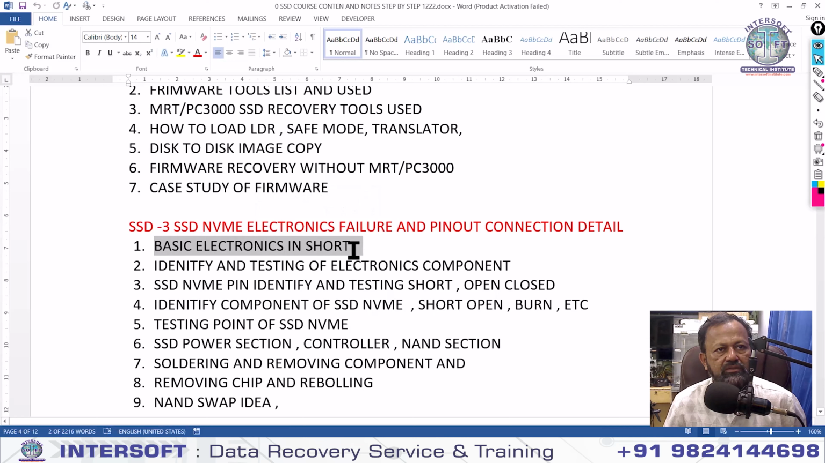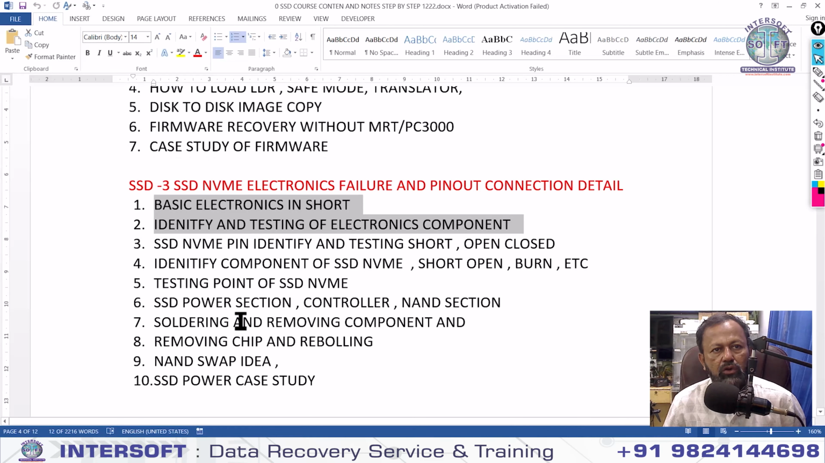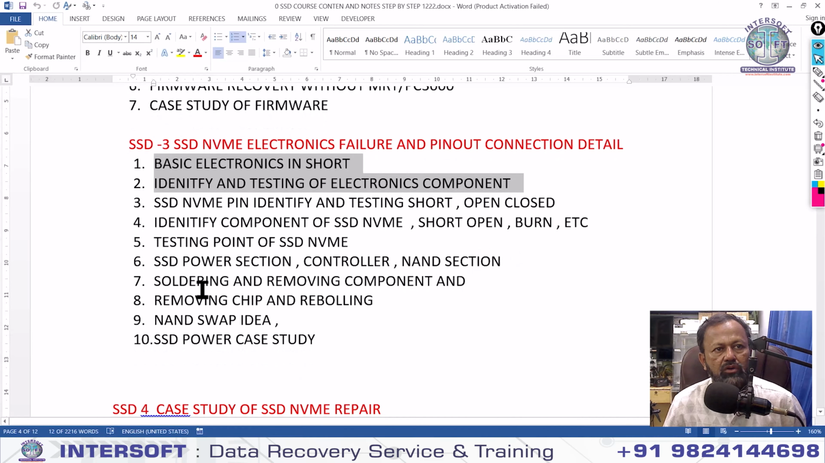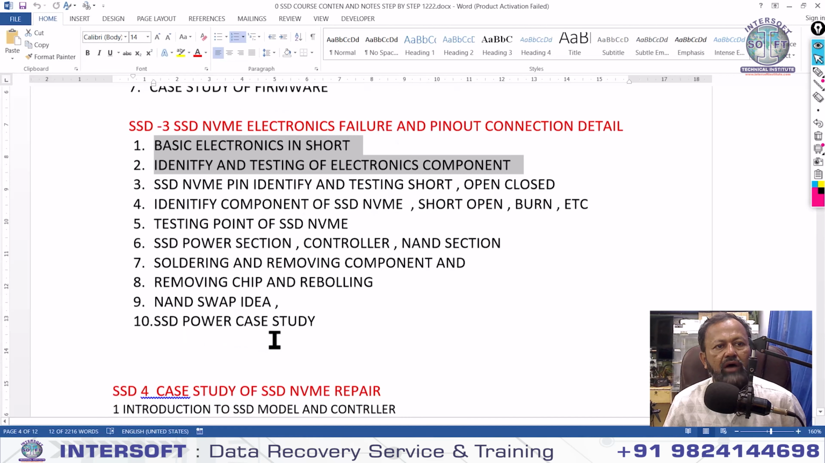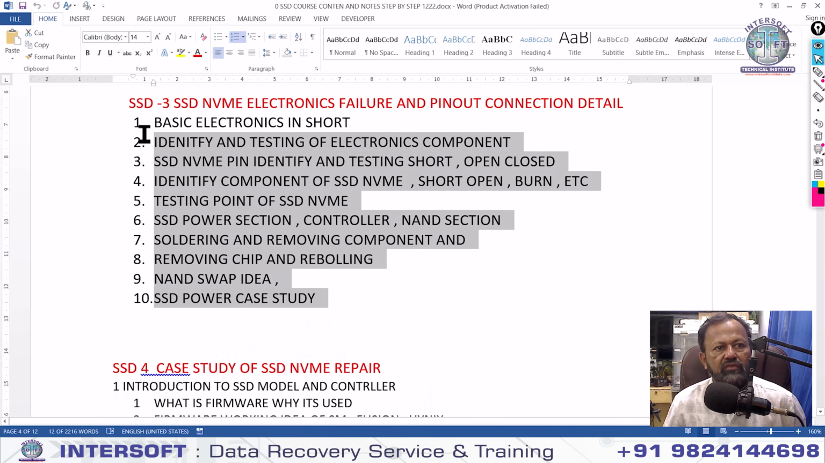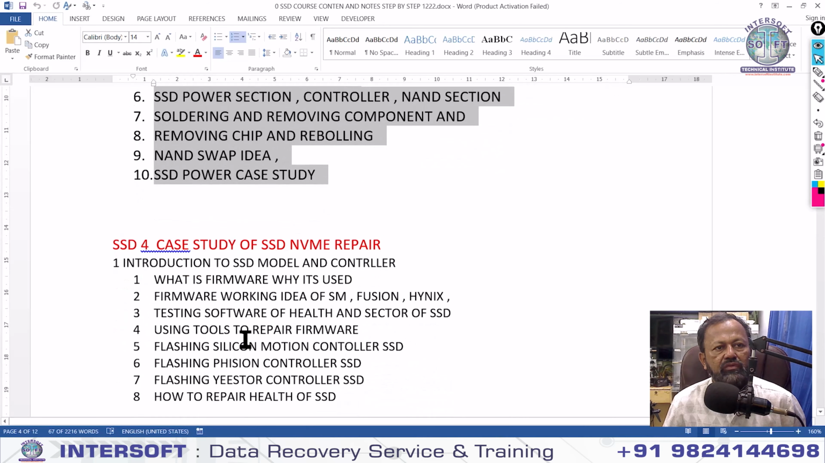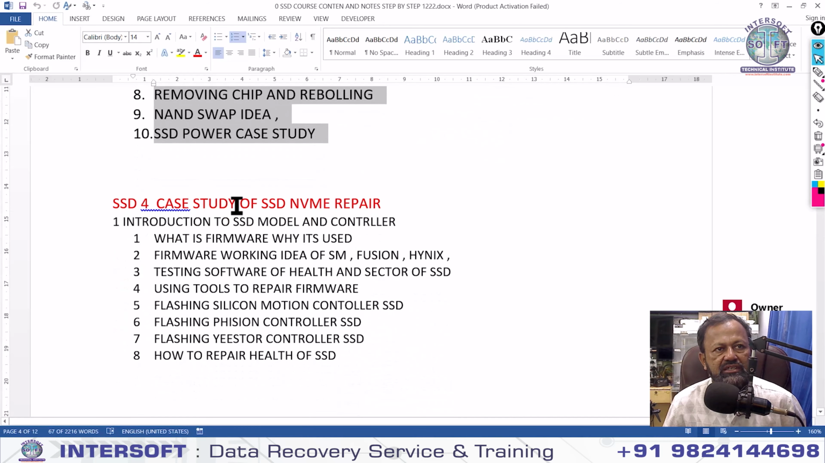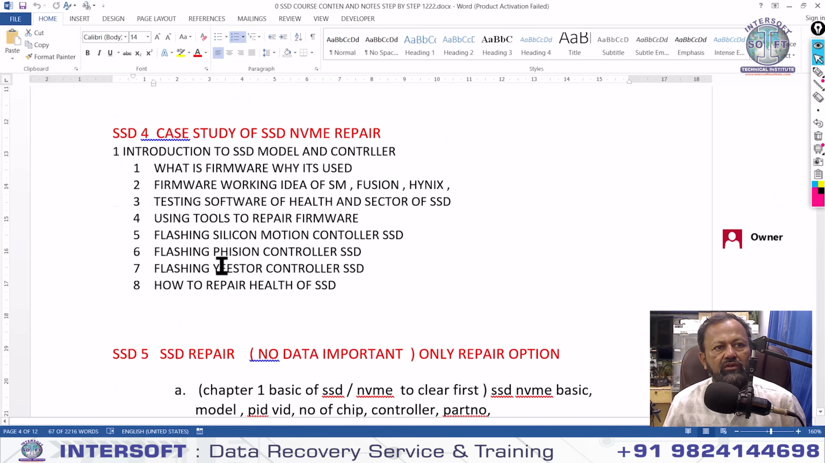So we will go first, basic electronics. Third portion: identify and test electronic components, SSD NVMe pin identification and testing, short, open, close. NAND replacement, controller replacement, soldering, removing, no power, these all we have done in the third case. And fourth is a case study. We have a lot of case studies of NVMe.